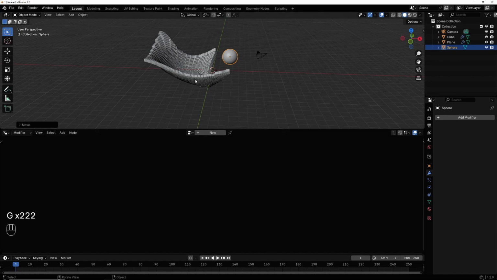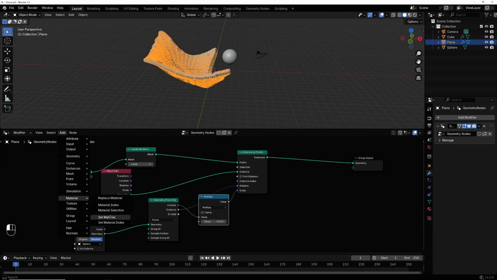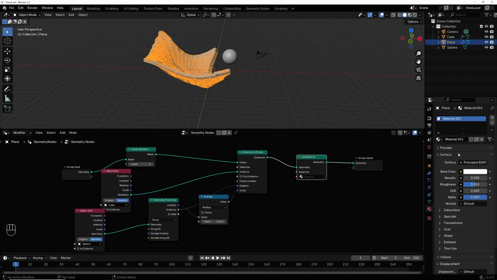So now I go back here. We want to give this some materials, so I go here in add, in material, set material, and I make it here. Now I go here, I hit new, and I name it cube. And here I select cube.